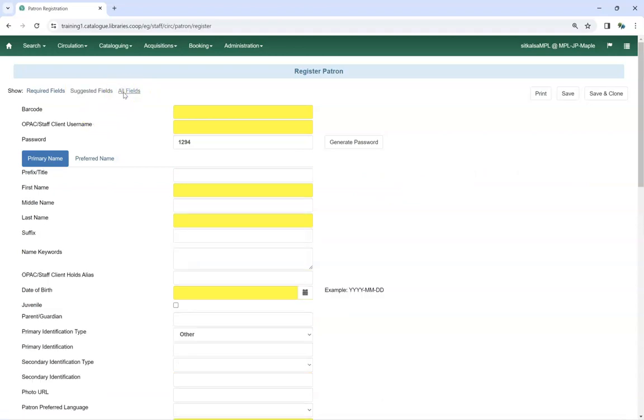The information collected at registration and stored in the patron account will vary from library to library. It is important to know what your library's policies are for creating patron accounts. Fields that are required display in yellow. Fields such as barcode, first name and last name are required by Evergreen. Fields such as date of birth, address, and daytime phone can be set as required by your local system administrator through the library settings editor.